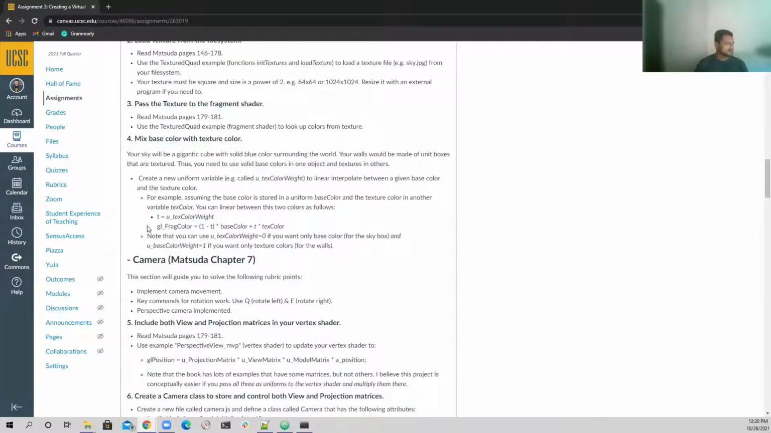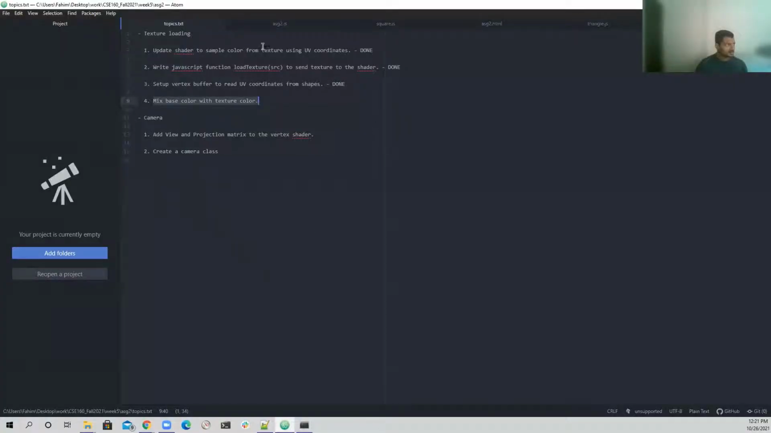So in your fragment shader, you can have these two. You can have this base color and the texture color that will sort of mix up your color. So how do we do that? Just go ahead and add this line. I'm going to probably hard code a lot of things.